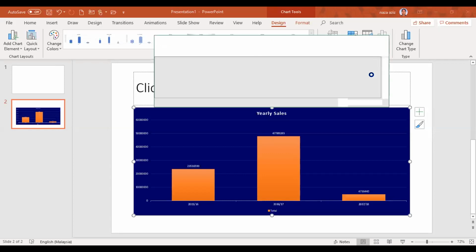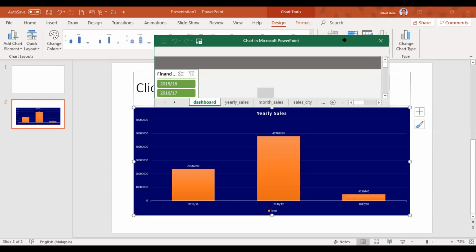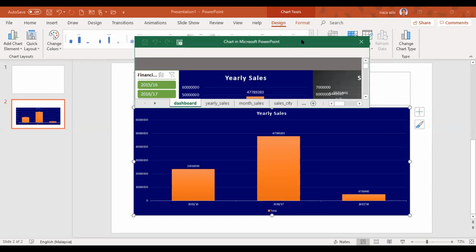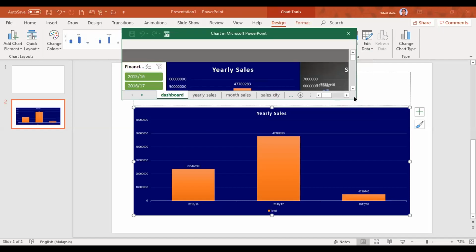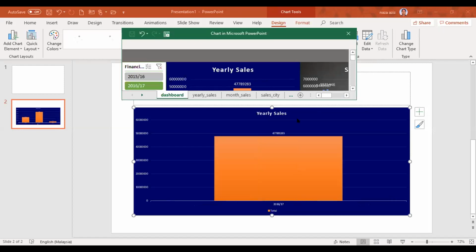Nothing up here. Oh, okay, hold on. Oh, okay, there you go. See, so this is my data worksheet. So I can modify the content. I can modify my dashboard. So I can choose what type of data I want to show. Let's say I'm going to show year 2016, 2017.